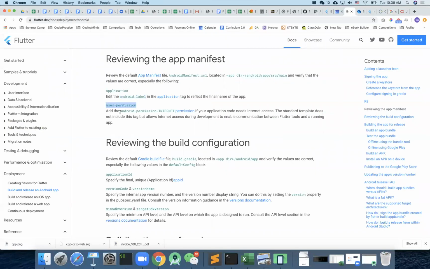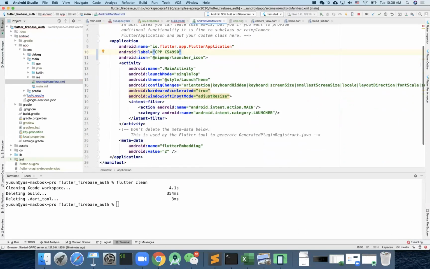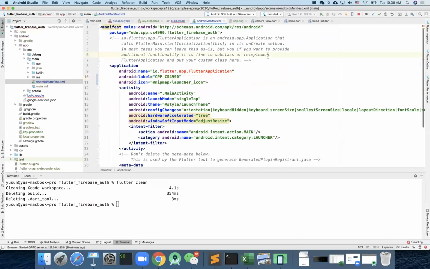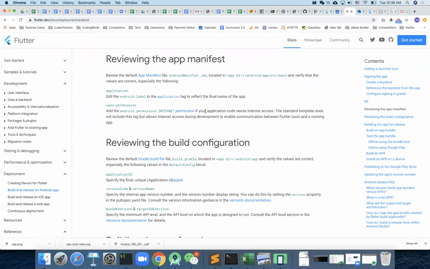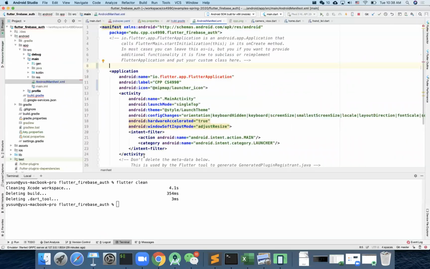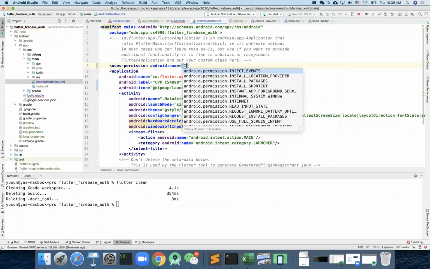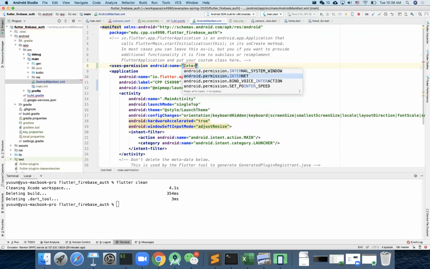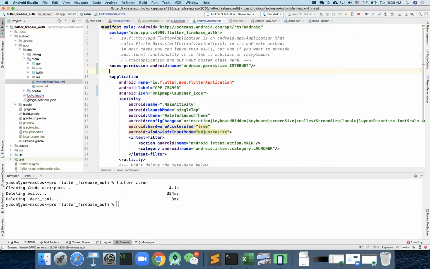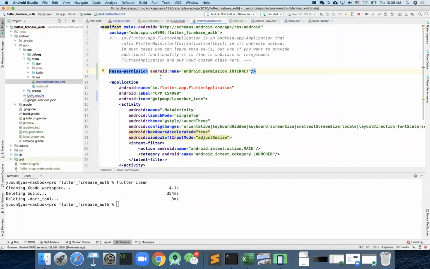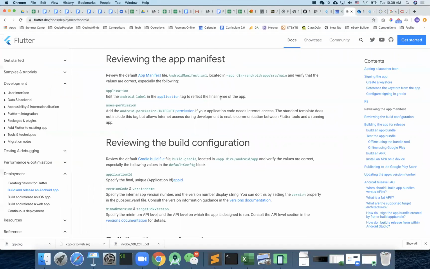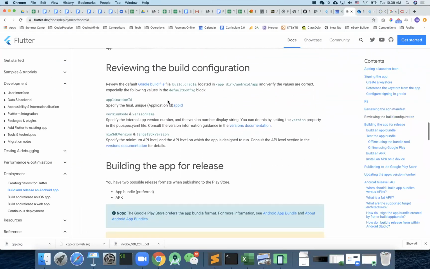And then user permission. Make sure you add the internet permission here. Okay, oh, it's not even here. So we need to add the user permission, something like this. All right, if you're familiar with Android, you know what this one is. It's basically asking your app to provide the permission for the internet usage. All right, okay, cool. Move on.